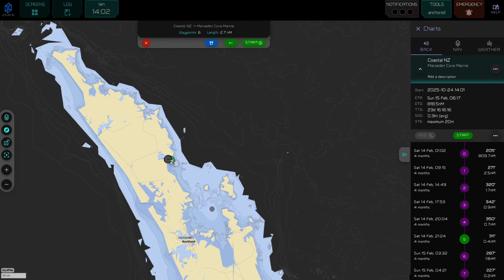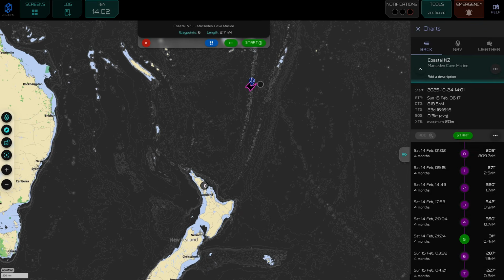And so once we're happy and ready, we can see that we're obviously a long way away, but we'd hit start and our route would begin and we get waypoint by waypoint navigation. It's really that simple.